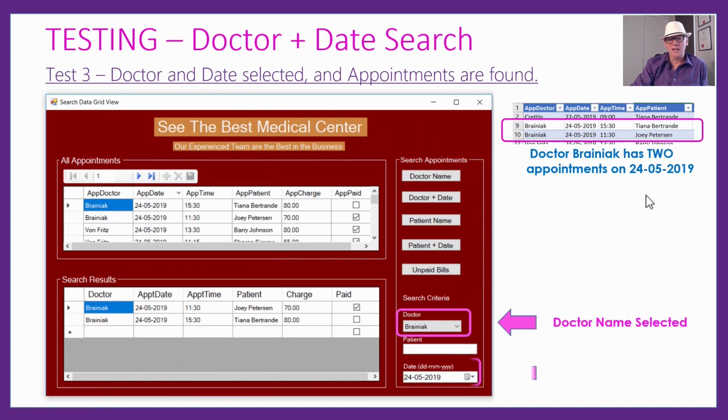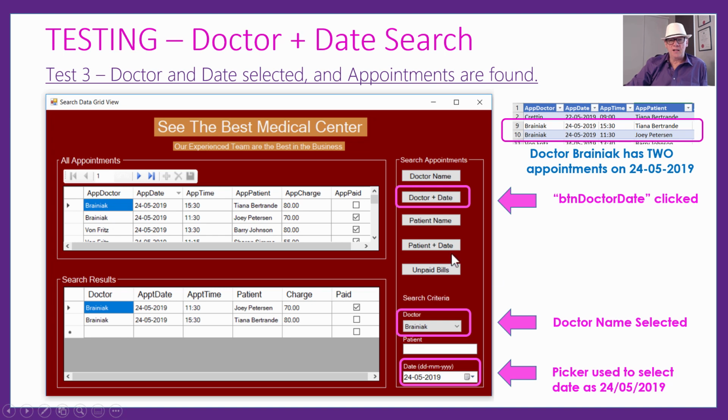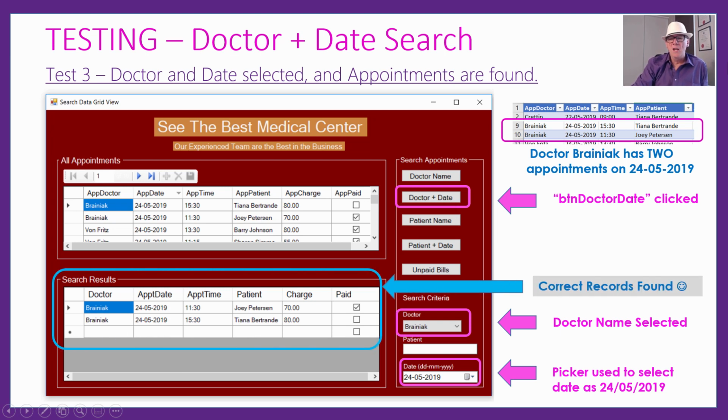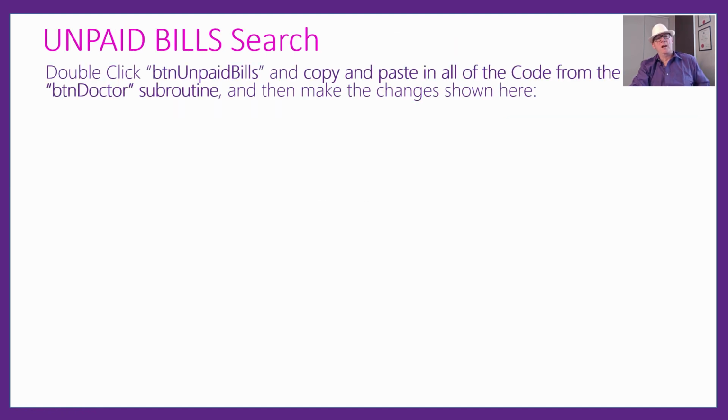So let's do that. We've selected Brainiac. We've used our datetime picker. We actually clicked on this calendar and got ourselves to the 24th of the 5th, 2019, and clicked on that. And then click doctor and date, and yes, we did get those 2 appointments for Joey and Tiana at 15:30, 11:30, 11:30, 15:30. It's sorted into time order, so that's all good. That is working beautifully. Doctor and date search is done, and the correct records were found, as we saw there, so that's great. And now we can go on to the unpaid bill search. Naturally, we tested that code for the other doctors and some dates as well, not just Brainiac, but that was all working.